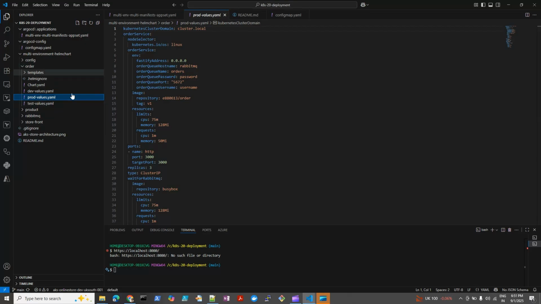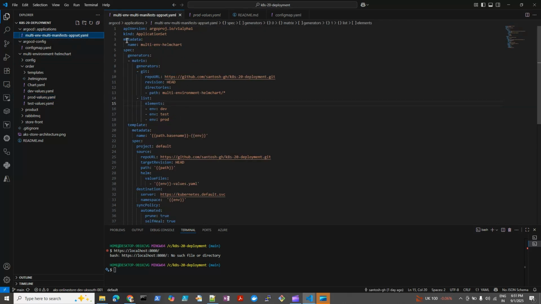Yeah, so that's all regarding this manifest as well as the Argo CD application. In this case, since I'm using a matrix as the generator, matrix is nothing, it's a multiplication. If you see here, my manifest folder contains 5 deployments: config, order, product, rabbit message queue, and storefront. So 5 are there, and the environments are 3. The matrix is a multiplication of these two. So 5 into 3, it will create 15 deployments.